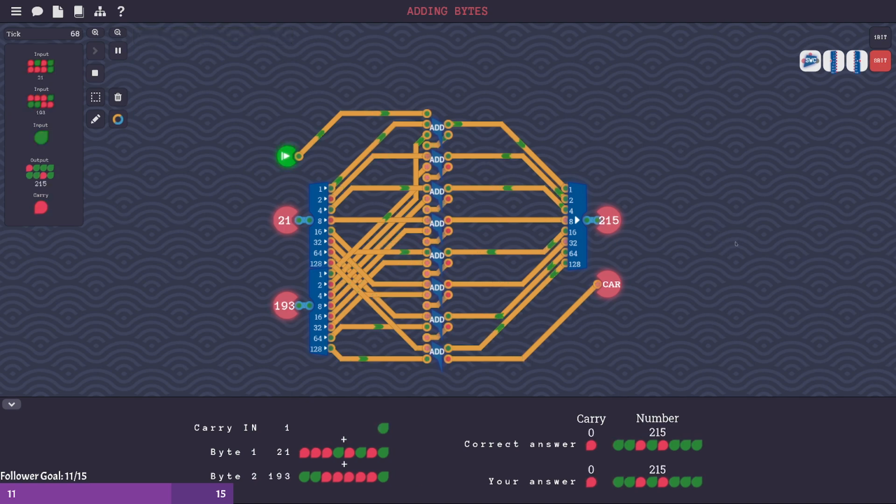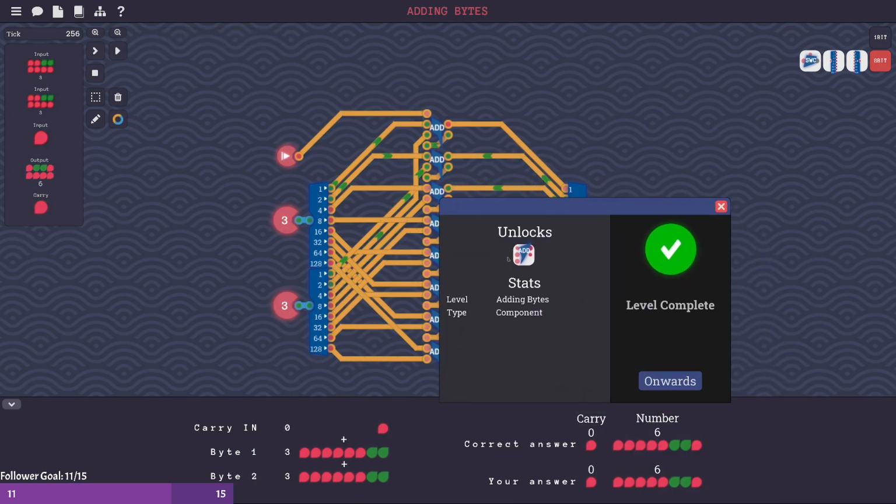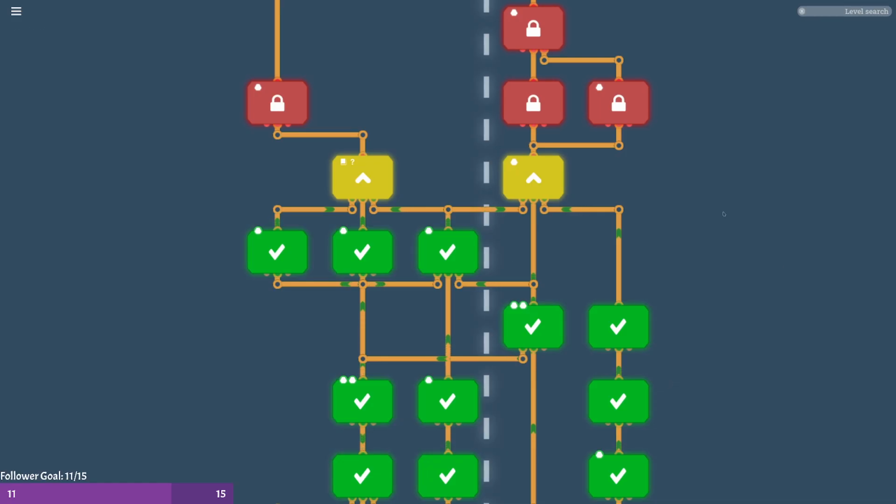Okay, that should be a byte adder. And that unlocks a byte adder. Okay.